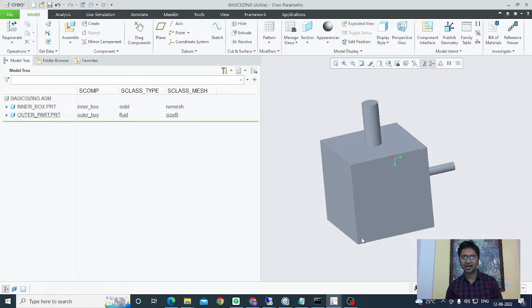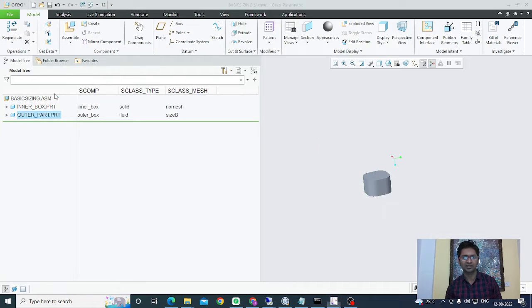You can see here I have opened the CAD model in Creo. This assembly consists of two parts, inner box and the outer part. You can notice that I have added a no mesh class against my inner box part. Maybe I just hide this outer part so that you can see what exactly the inner box part is. This is the inner box part and we don't want the mesh for this part, so that this part will not be considered during this simulation.